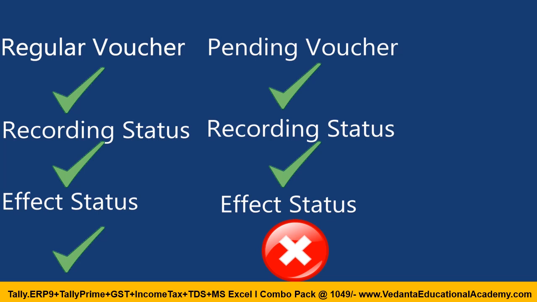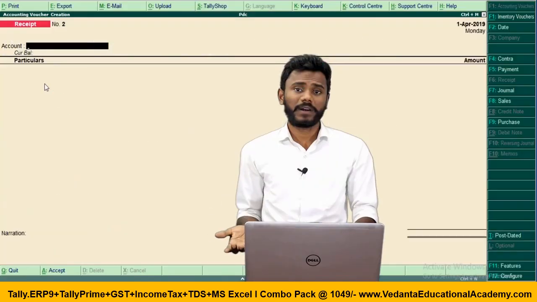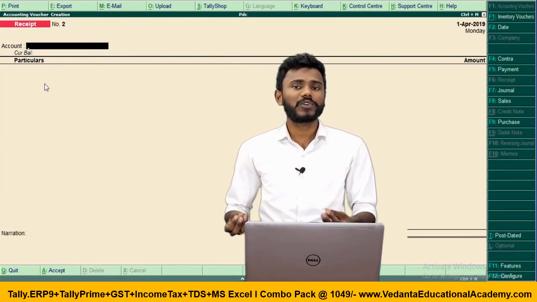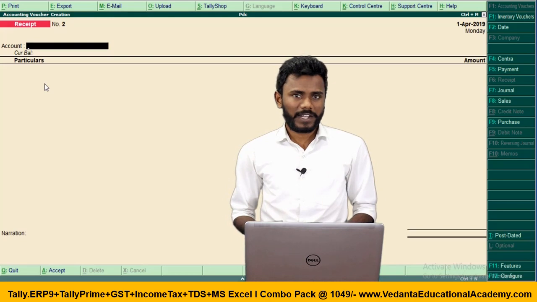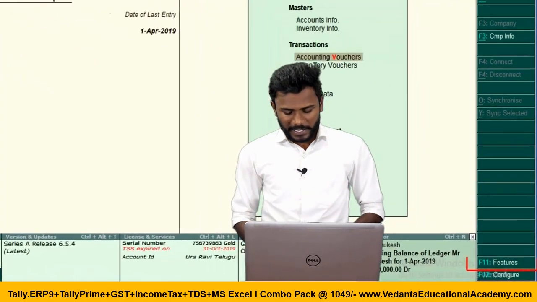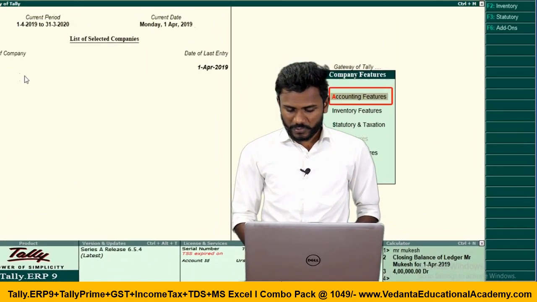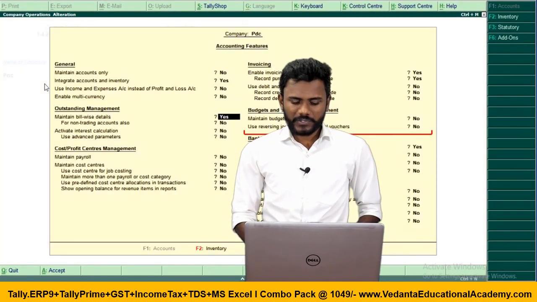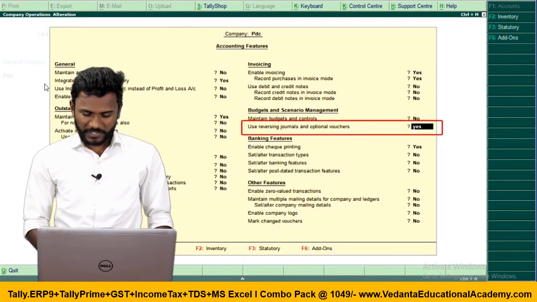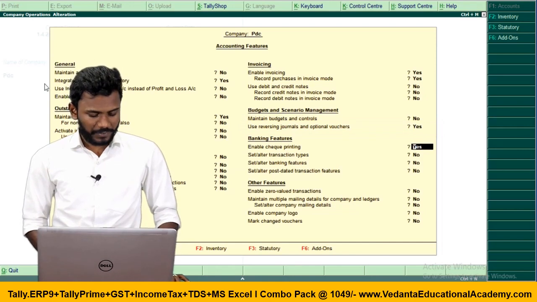Yes. So if you record anything in this receipt voucher, automatically your book of account will increase. But now I just want to record the voucher, but my book of account should not be affected. So I am going to enable a feature called maintaining optional vouchers. Very simple. From the Tally main page, press F11 and go to accounting features, and there go to Use reversing journals and optional vouchers. Yes, use reversing journals and optional vouchers.